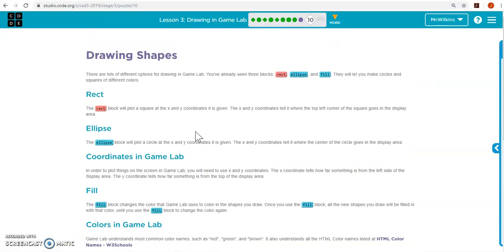So the nice thing about each lesson is it gives you kind of an overview at the end. Like here are the things that you should have learned how to do. You should learn how to use the rectangle tool, the ellipse tool, coordinates, the fill command, and then... That's pretty much it. So that is lesson 3.